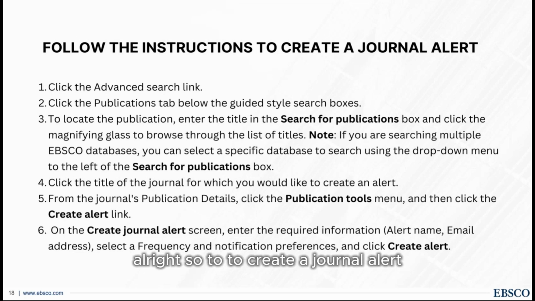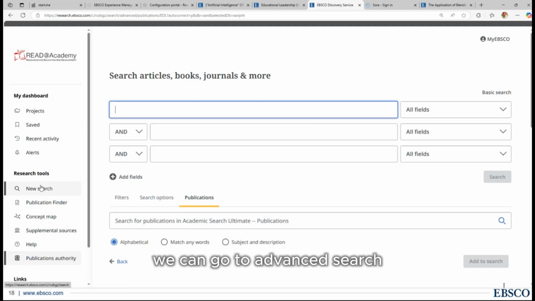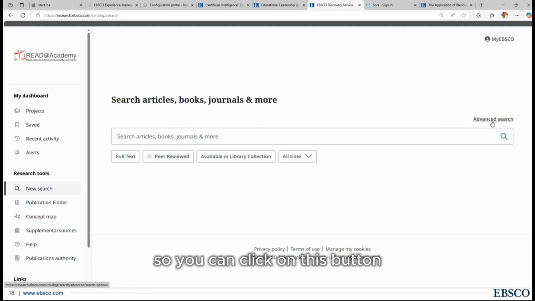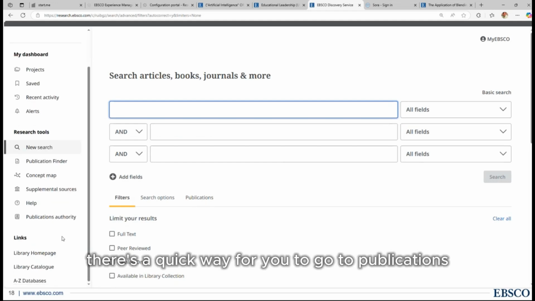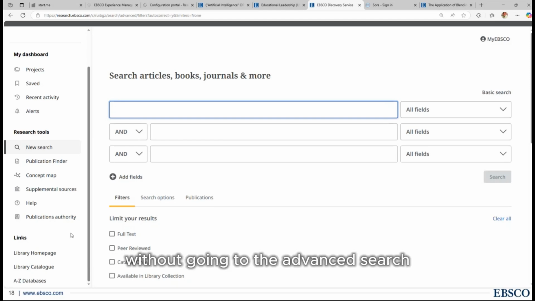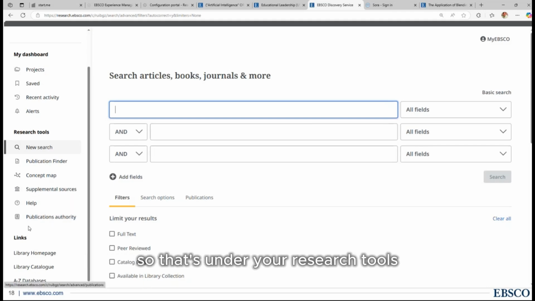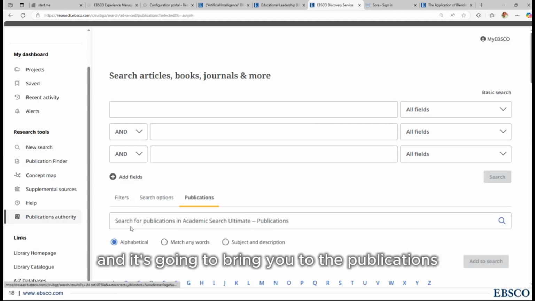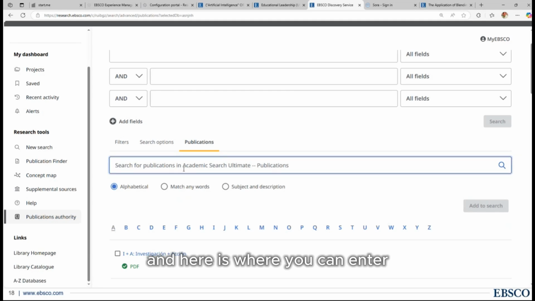All right, so to create a journal alert, we can go to advanced search. You can click on this button and then go to the publications tab. There's also a quick way for you to go to publications without going to the advanced search. You can click on the publications authority tab, that's under your research tools, and it's going to bring you to the publications. And here is where you can enter the title of the publication.